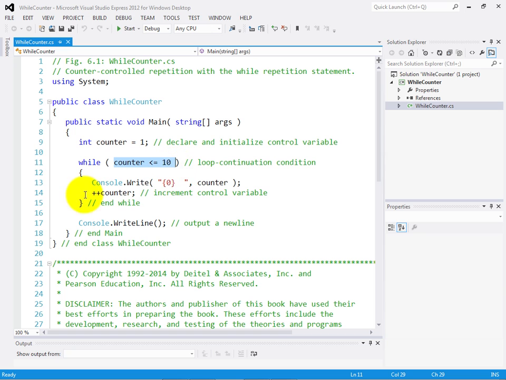And then the other key piece is the increment of the control variable, or decrement if you're counting backwards, and in this case we're saying to add 1 to the counter. Very important in the body of the while to make sure that we modify the control variable so that eventually the loop continuation condition becomes false, otherwise we'll wind up with an infinite loop. So those are the 4 key components.